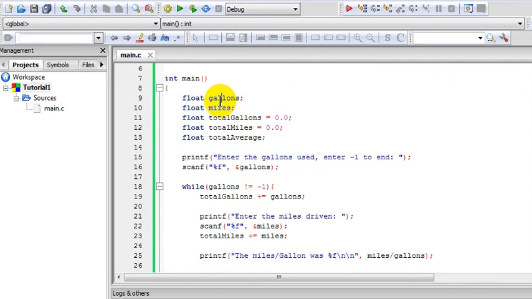So what do we take? We'll take float over here so that we get slightly more accurate values. If you want even more accurate, you can take it as double. So we'll take variables as gallons, miles, then total gallons to count for the average, and total miles again for the average, then the total average.